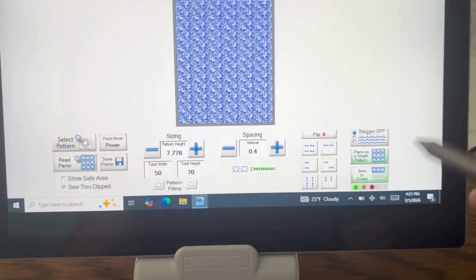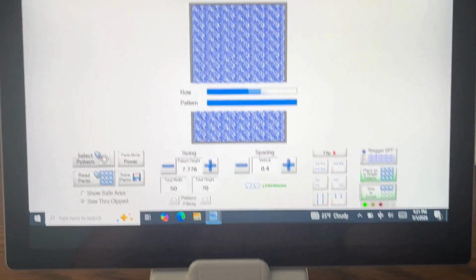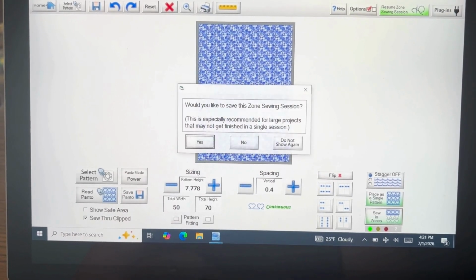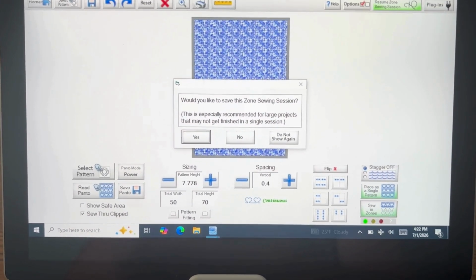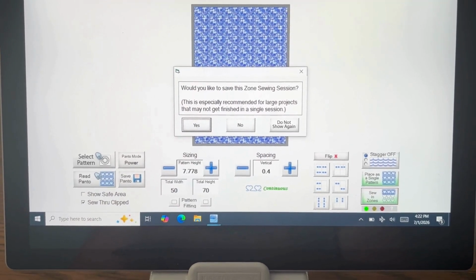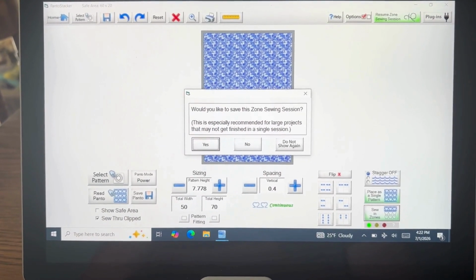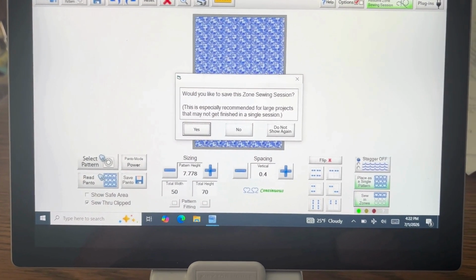So let's say we've done that. Now I'm going to go into Sew in Zones, and I'm going to tap on this, and it's going to divide that quilt into sewing zones for me. And then it's going to say, do you want to save your sewing zone session? Well, yes, I do.